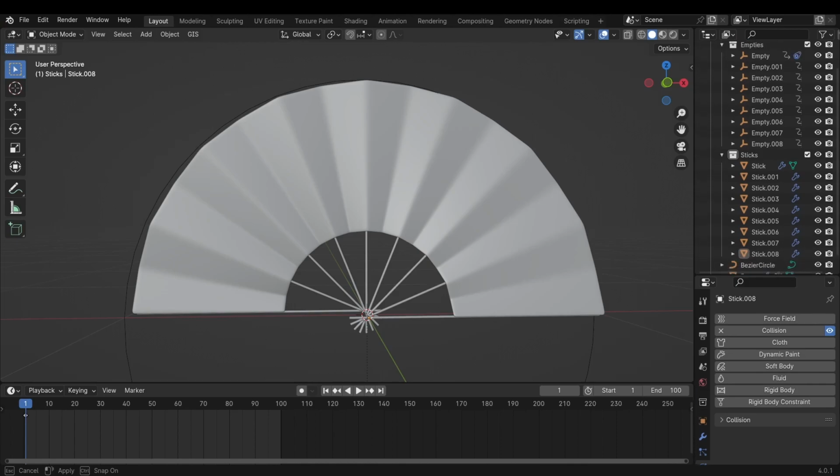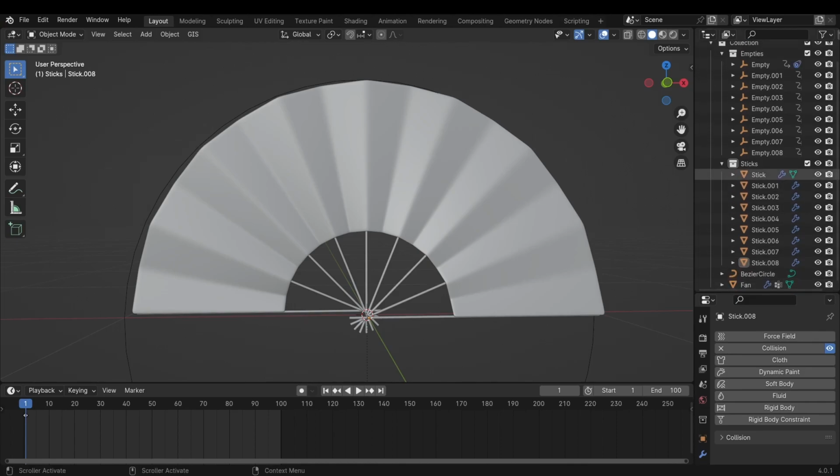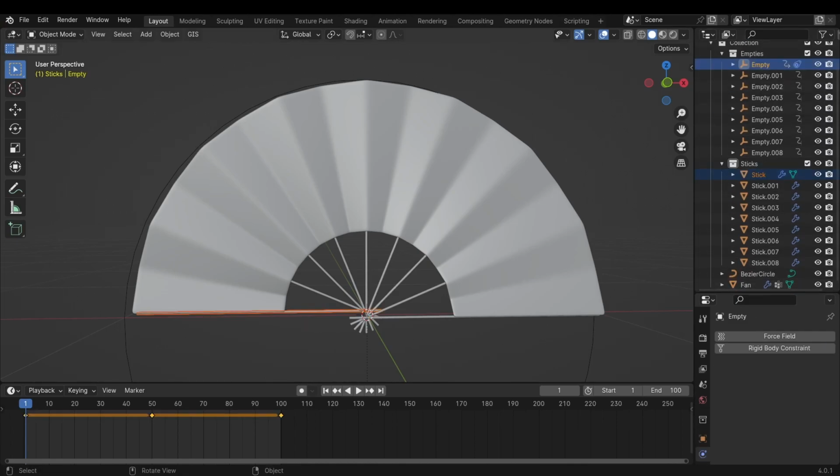The hook modifier wasn't working here, but we can simply parent it one by one to our empties. Select the collision object, hold Shift, and select the corresponding empty. Press Ctrl P and select Object.